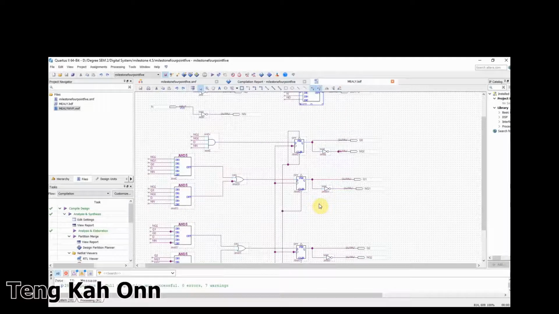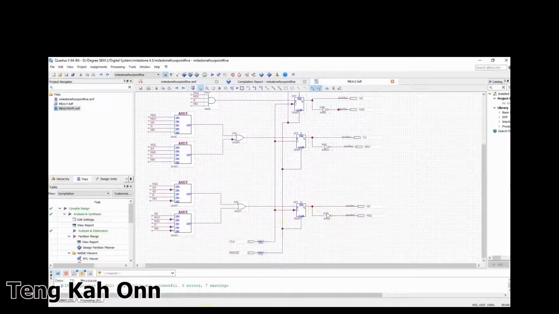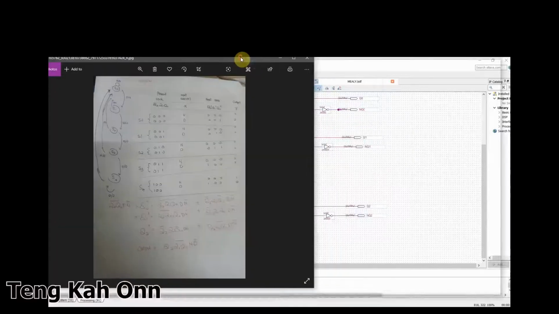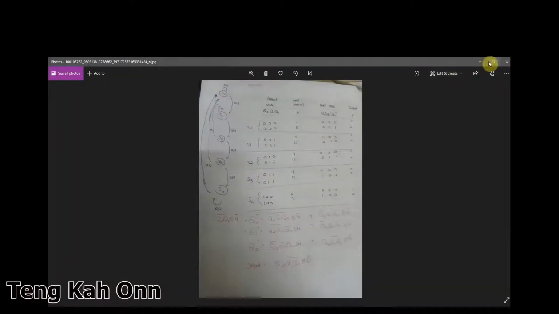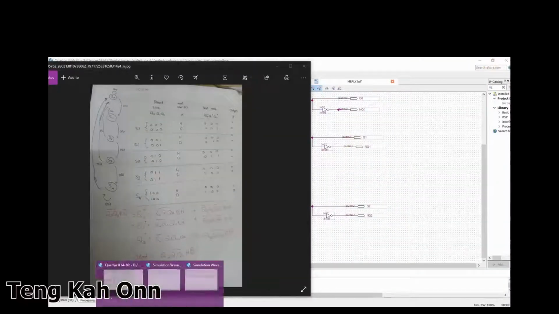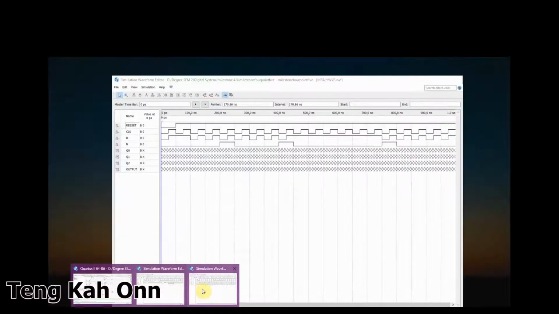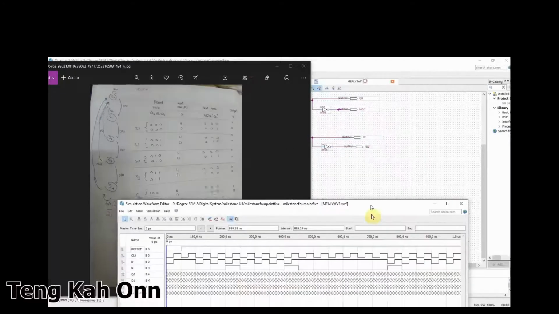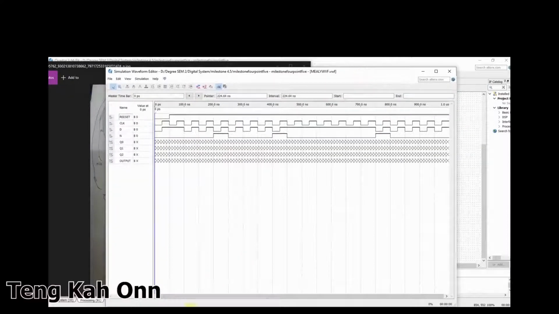This is my schematic circuit. It comes from here. Okay, this is my state table. Using the state table, I found the state equations, and I drew the circuit using the state equations. This is my waveform for this circuit.